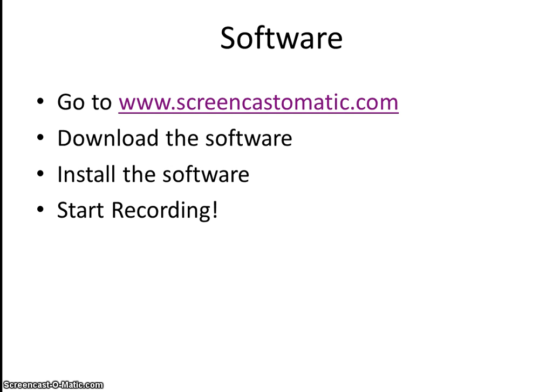Now, there are multiple different kinds of video or recording software on the market. I choose Screencast-O-Matic because it is free and because it works fairly well and it's very simplistic. So we're going to go through the entire process of downloading the software, installing the software, and recording your video so that you can get started flipping your classroom.